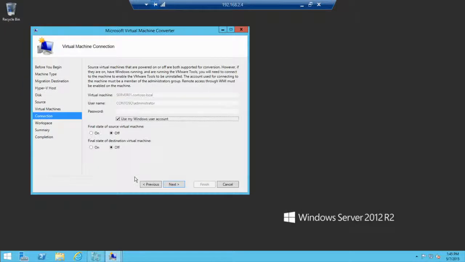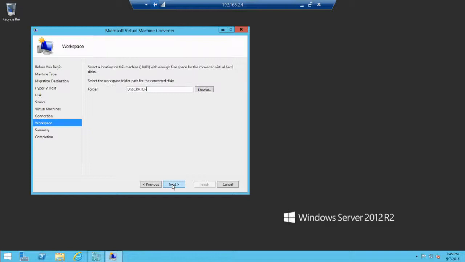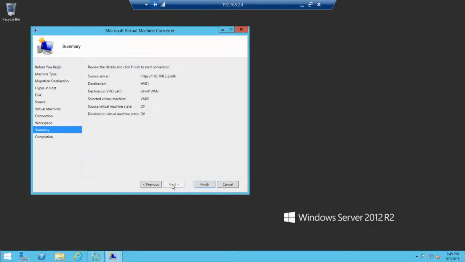If you're isolating the Hyper-V one and not connecting it to your production network, that would be OK. If you're planning to instantly connect them to the network, then probably wouldn't do that. I'm going to leave both off in this case. Scratch as my location where I'm going to handle the conversion, and then finish, and off it goes. And that conversion would start, and that would take a varied amount of time depending on, again, the conversion machine, the network, the size of the virtual machine, and so on. So that's a little walk around MVMC.